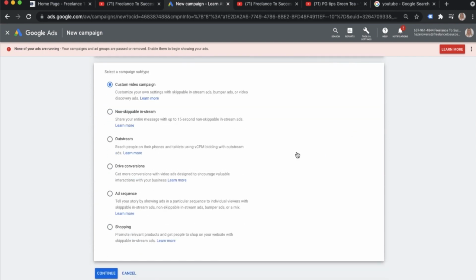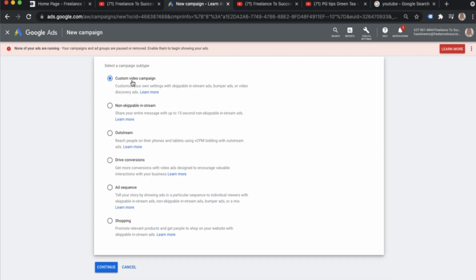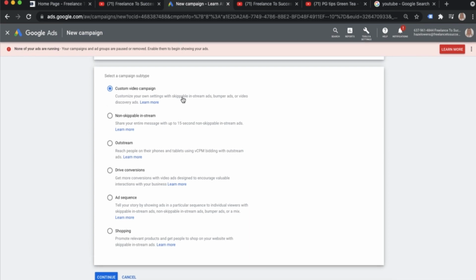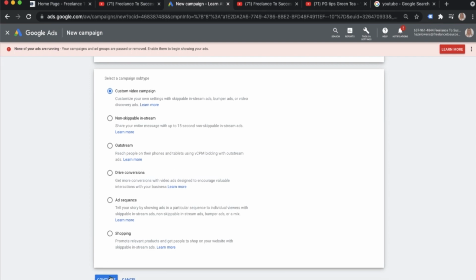Like I mentioned at the beginning of the video, there are a lot of different options available for YouTube advertising. You've got drive conversions, ad sequence, shopping, all this. But we're going to look at the custom video campaign. And there's the non-skippable here, which we just talked about. I'm going to click on custom so I can show you what the skippable in-stream ad looks like. And this also covers if you were to be running bumper or video discovery ads as well. But today I'm going to talk you through the skippable in-stream setup. So continue through.